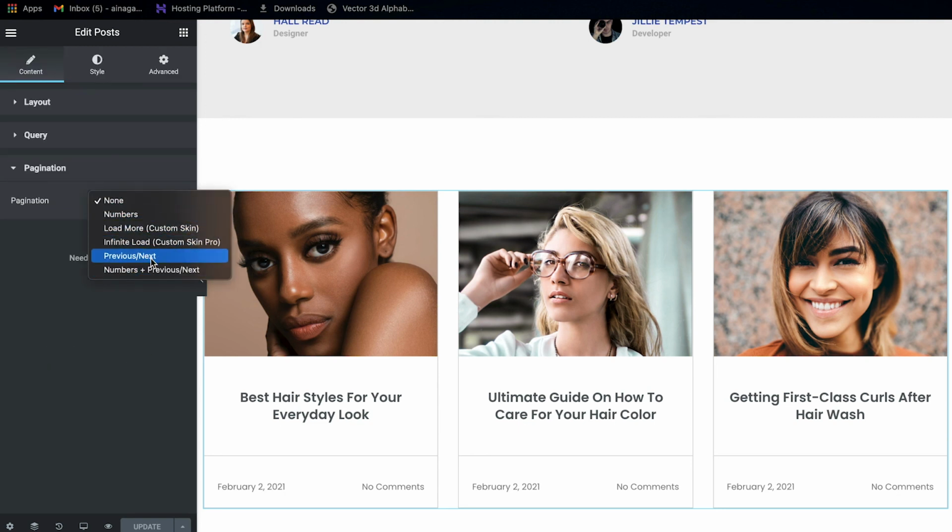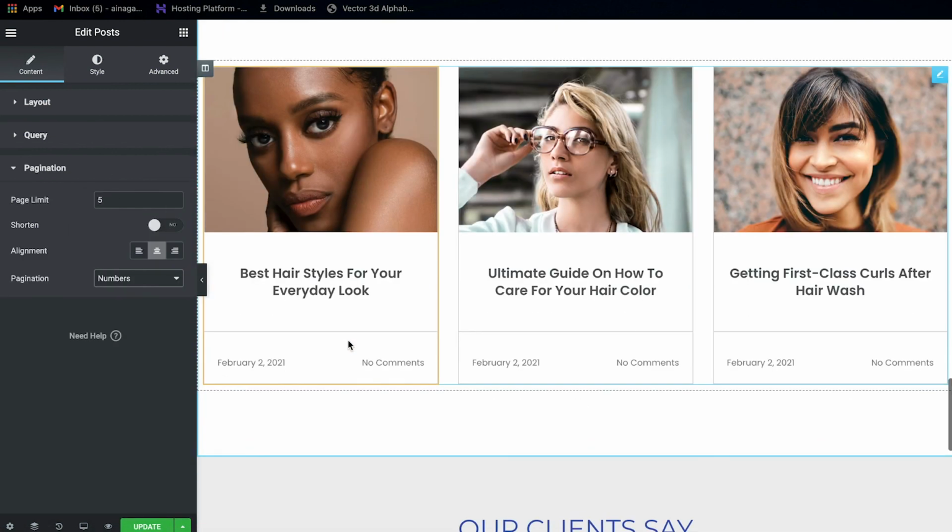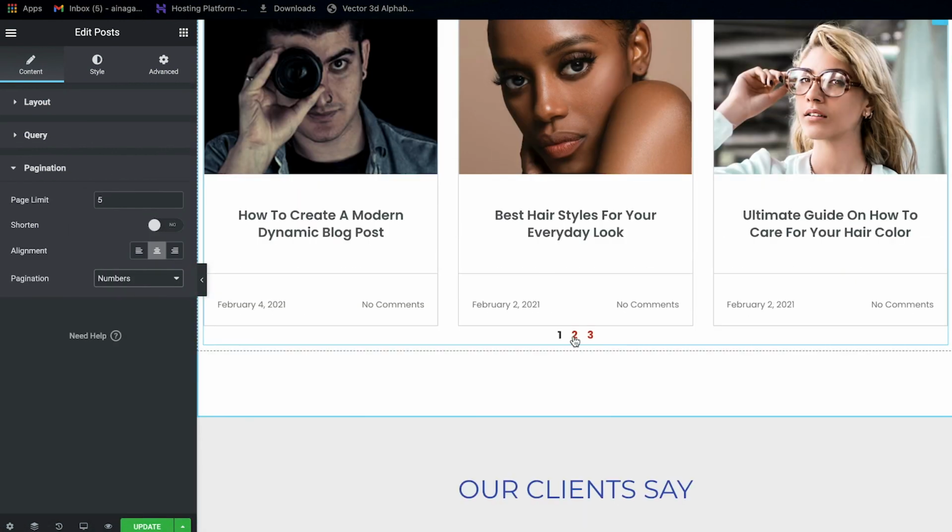So let's say I want to have numbers. As you can see right here, I can move from one page to another. So you can have paginations as well if you're using this on a blog page. Like you have your website, you have the home page, the about us page, the portfolio page. Maybe you want to also have a blog page. You can also use this.